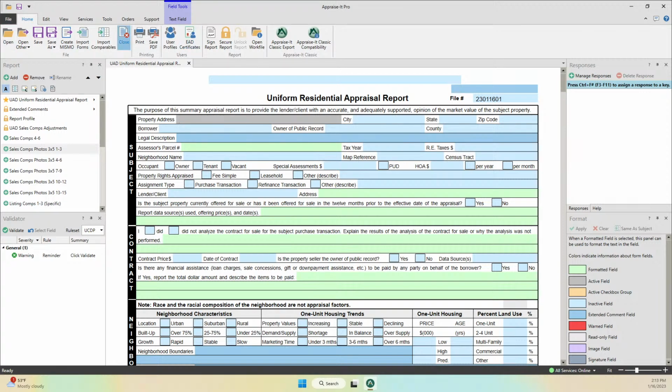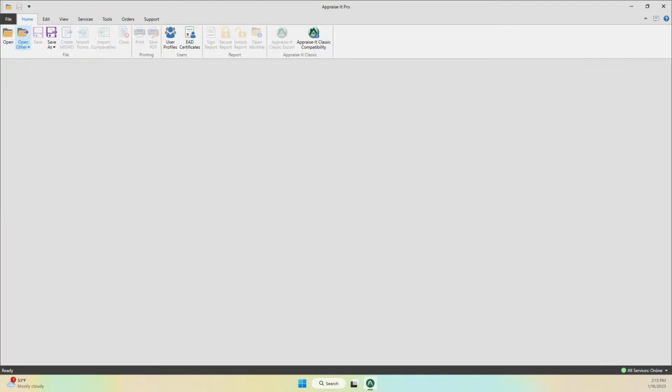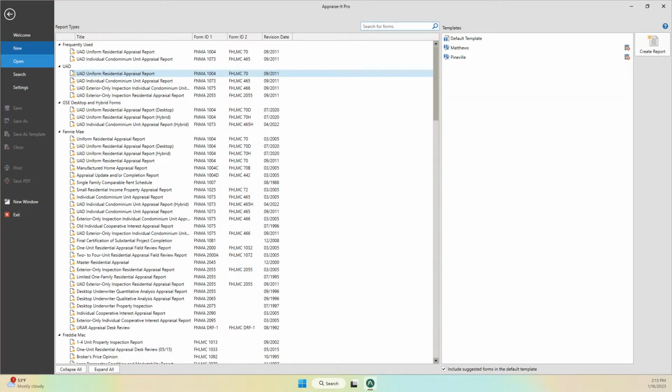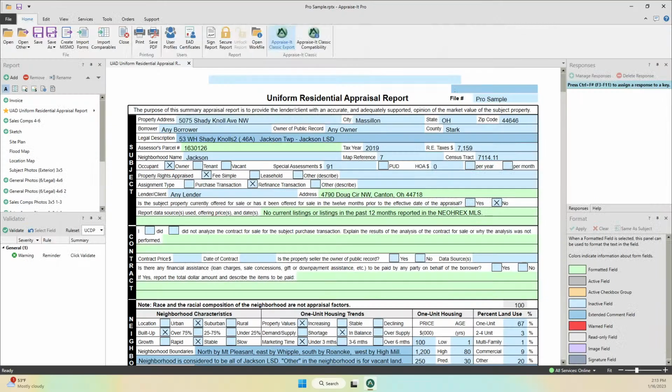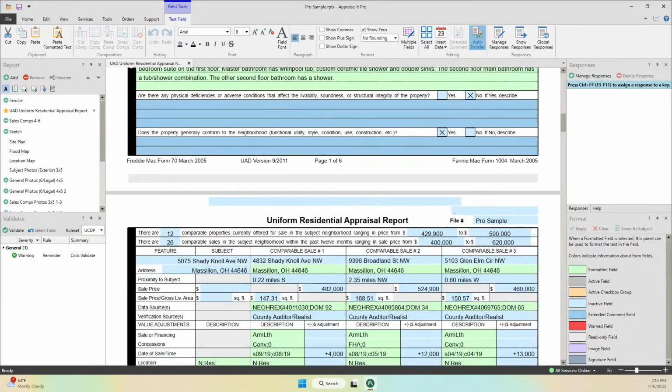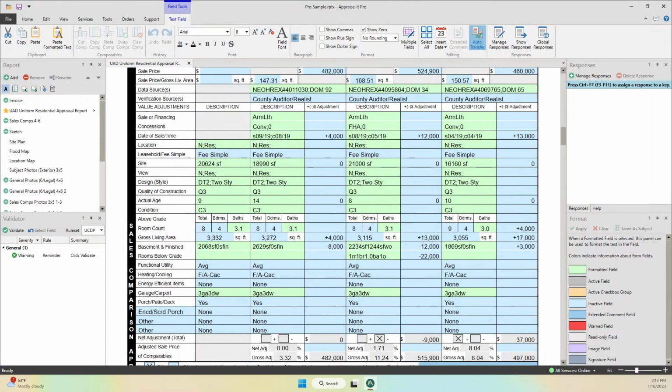Now for this next one, I'm going to close out of this blank report, go to recent reports, and open up this sample report here, just so we have a report that has some data. We're going to go over how you can easily move comps around, paste comps, things like that. You can still do this in the comp manager, but you can also do it from within Appraise-It Pro without having to launch some other program.